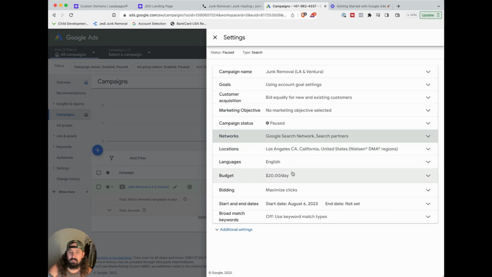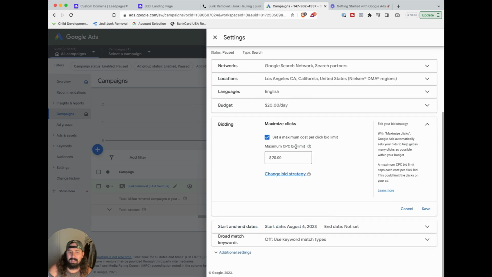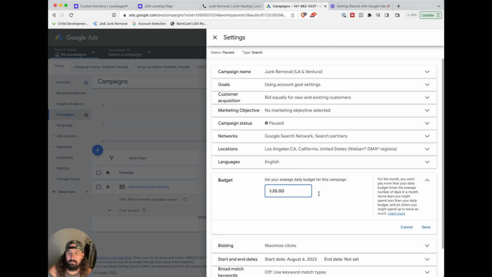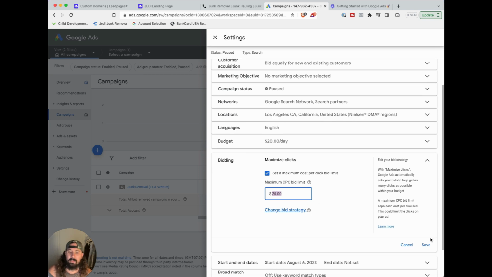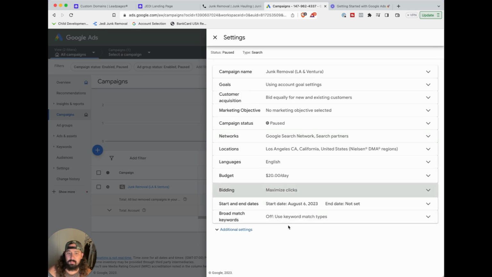And locations, English. Budget: set budget to $20 a day right now. We are going to stick with maximize clicks, but we're going to put a maximum of $20 per click for now. And we might lower this rate. It really depends on your area. We'll experiment with this in a bit. Off, and additional settings we'll worry about later.